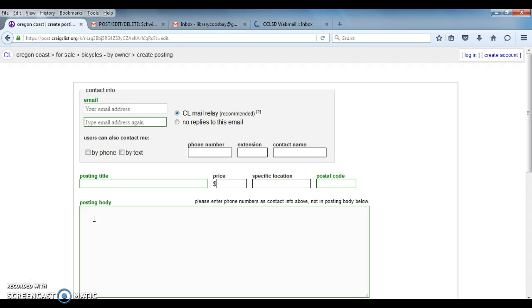Then you're supposed to fill out all these green fields. The green ones are the only required ones. So you've got to put your email address in. You've got to enter it twice. Oops.